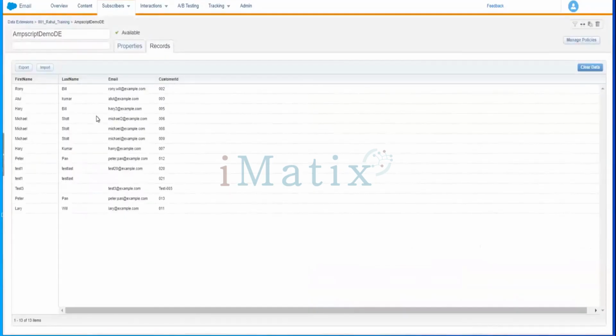This is the data extension name, amp script demo d. Here these are the columns: first name, last name, email, customer ID. These are the data extension. In this data extension we are going to apply the lookup function.